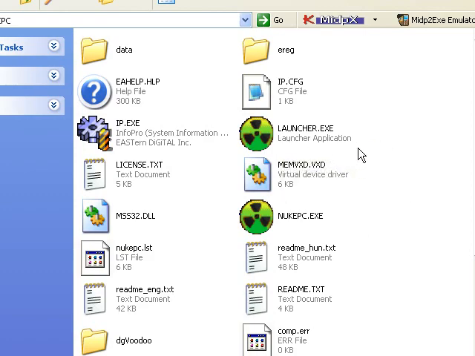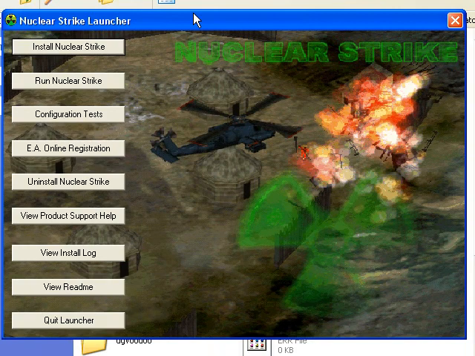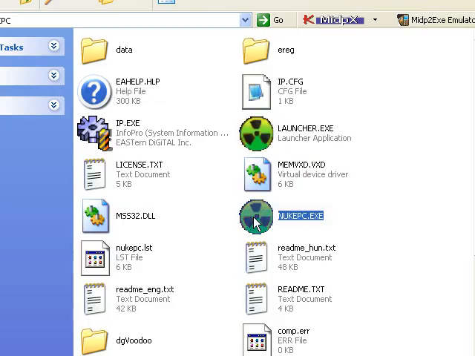Now, one final piece of advice I would say is to not launch the game from the launcher menu here. For some reason, it causes problems with me, at least. I would recommend you just launch the game by running nukepc.exe directly.